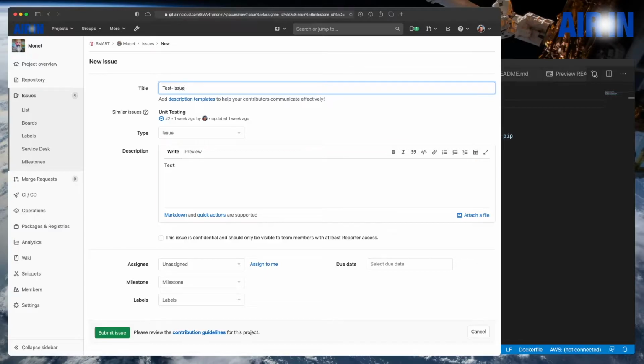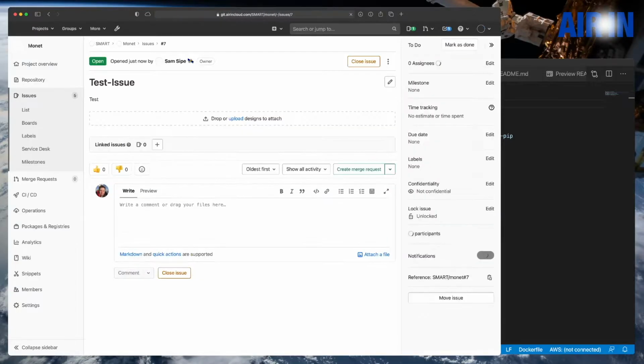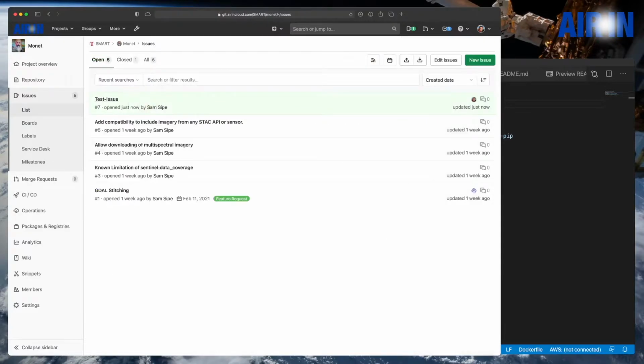We'll call it test issue, actually. I'll go ahead and assign this to myself, and you'll see there's some other Jira-like features down here where you can add milestones and labels and due dates. From here, I'll hit Submit Issue. And then I'll go back to List, where I should see this test issue.